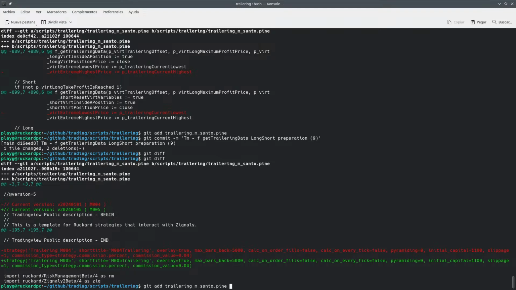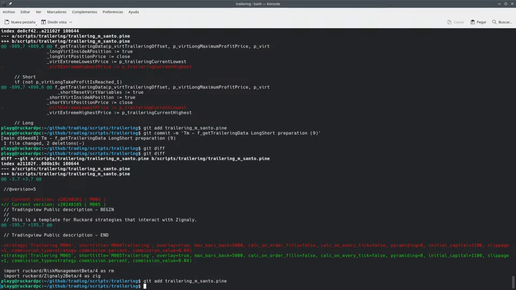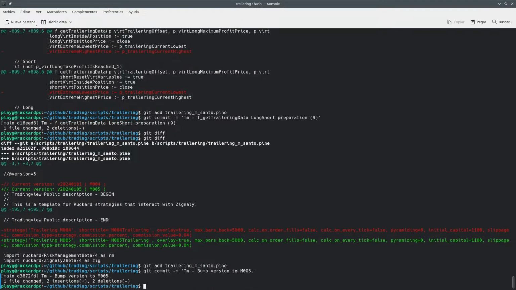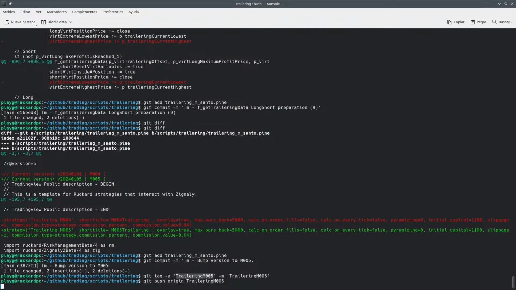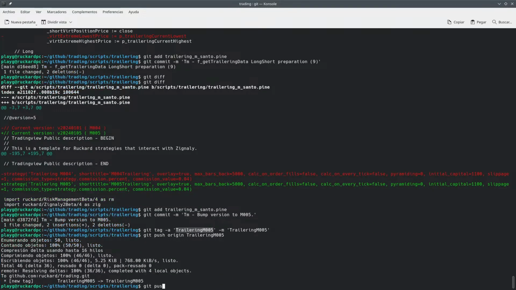So hit add. So this is bump to M5. Okay, so hit tag M5. So hit push origin M5 and hit push origin main.